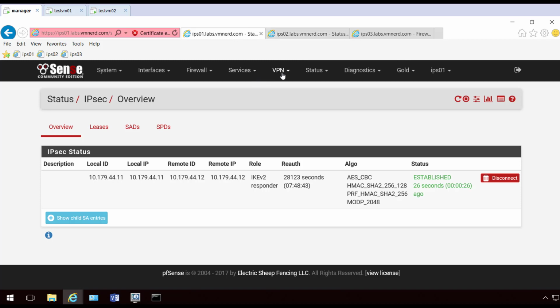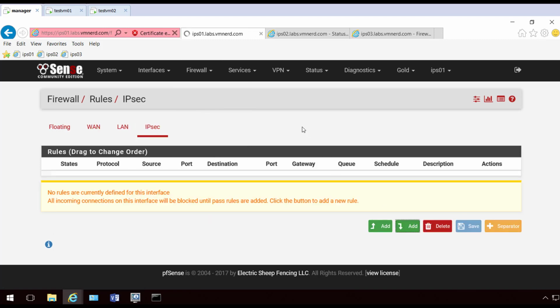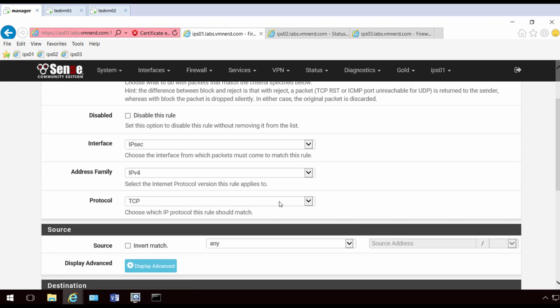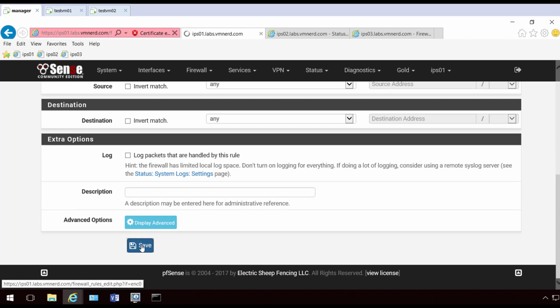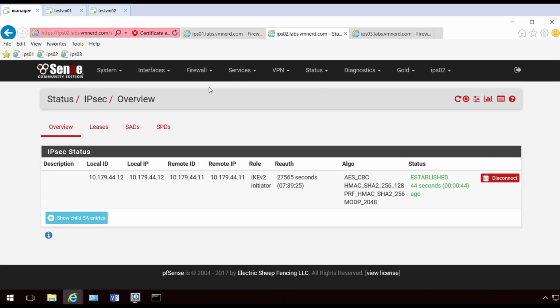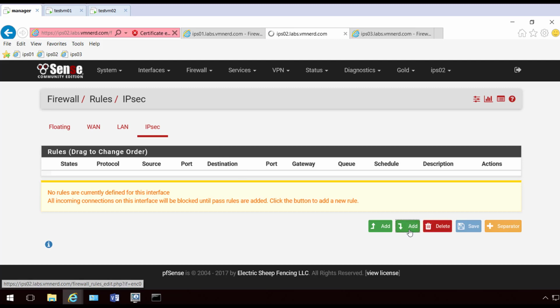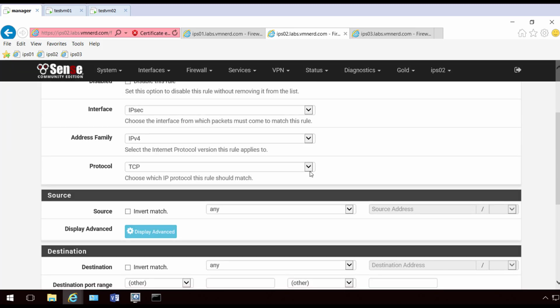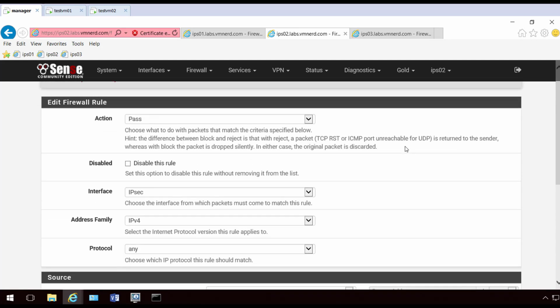Okay, so the next thing we need to do is, to keep this simple for now, let's go to the firewall and add rules, and we're just going to allow any for now. It's just for the purposes of what we're doing. Obviously, you can clamp and tighten it however you see fit. So firewall rules, IPSec, go ahead and add any, and that should be good.